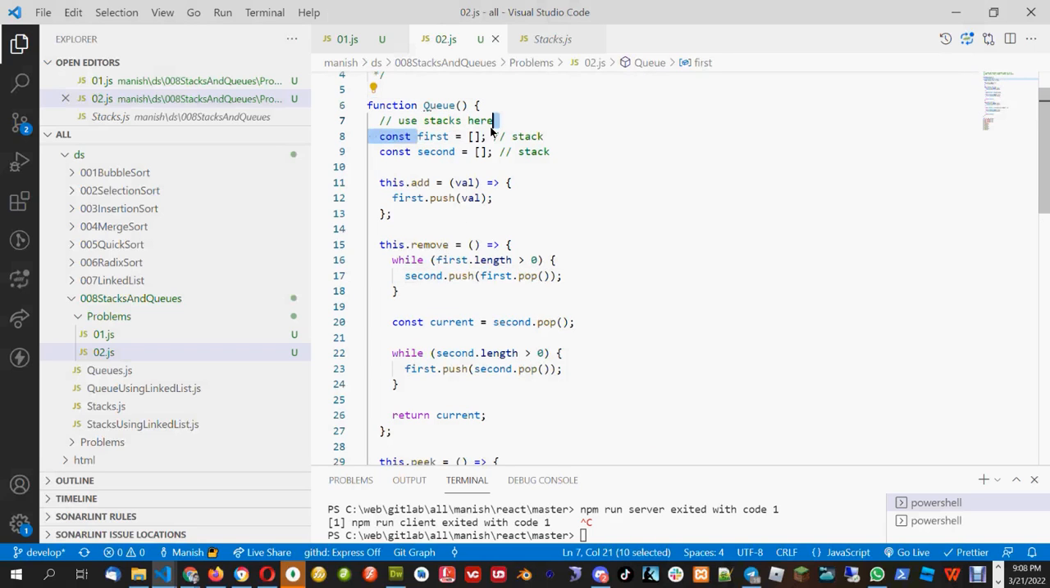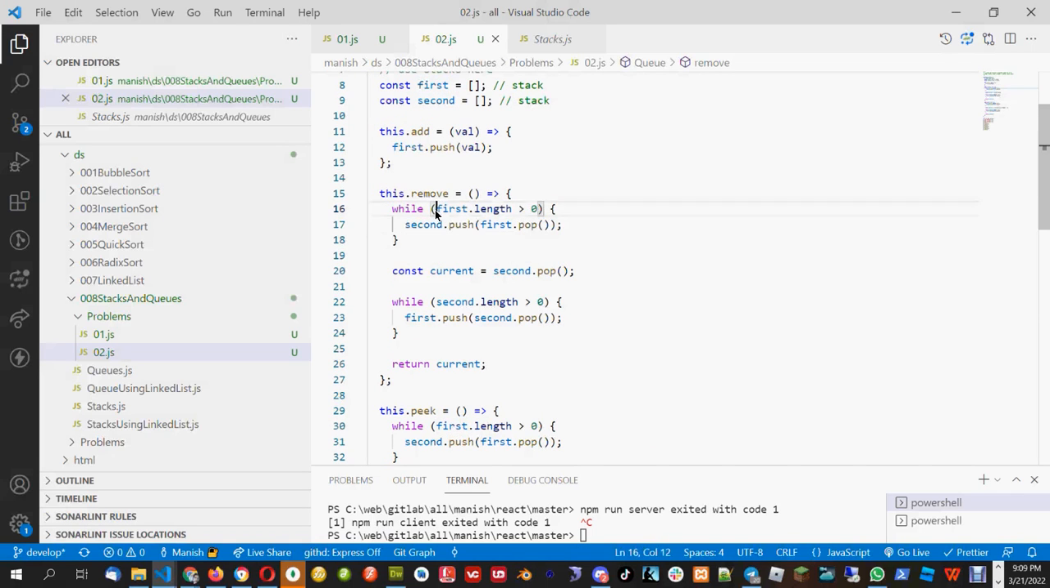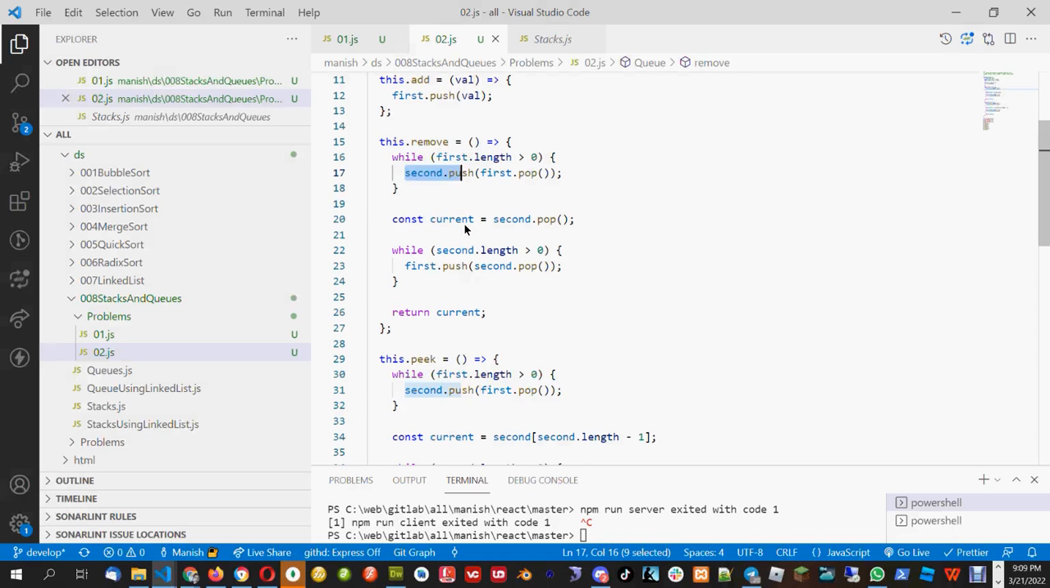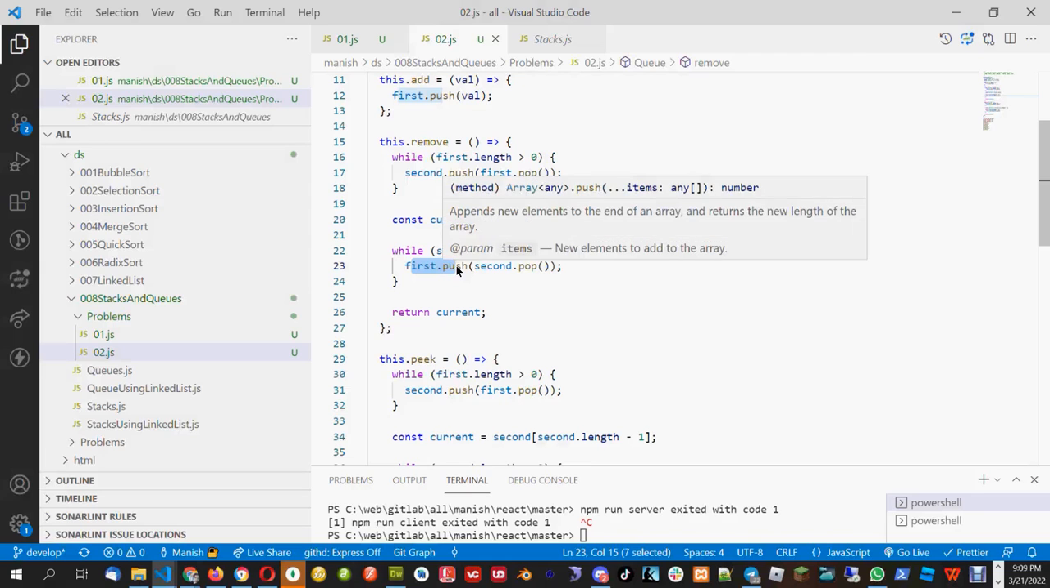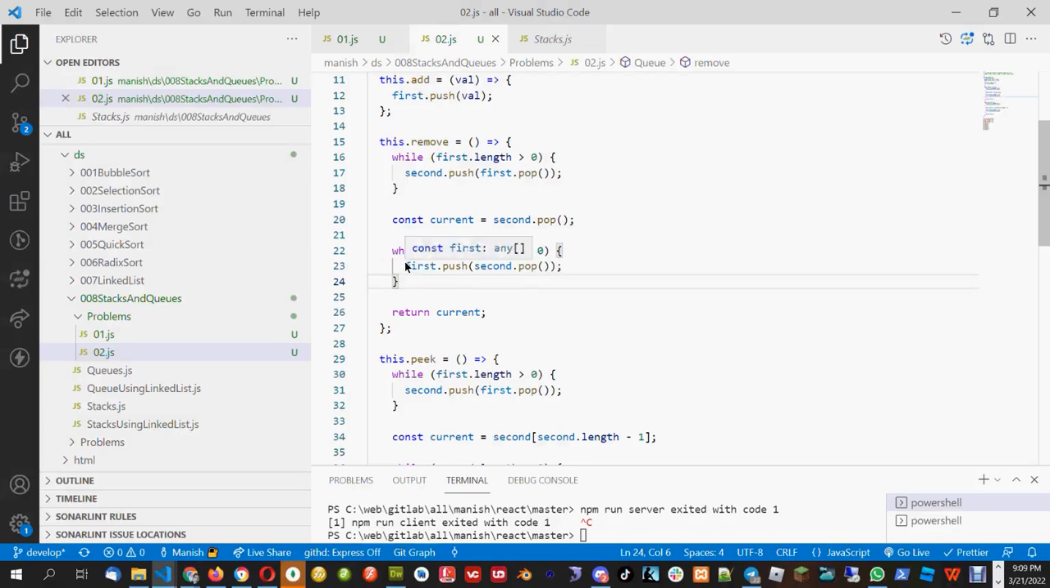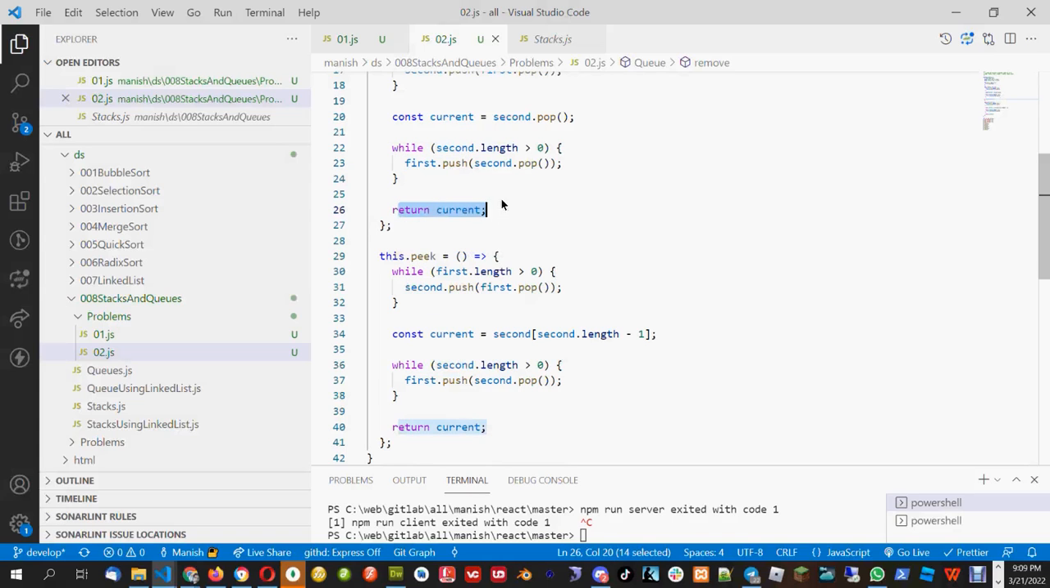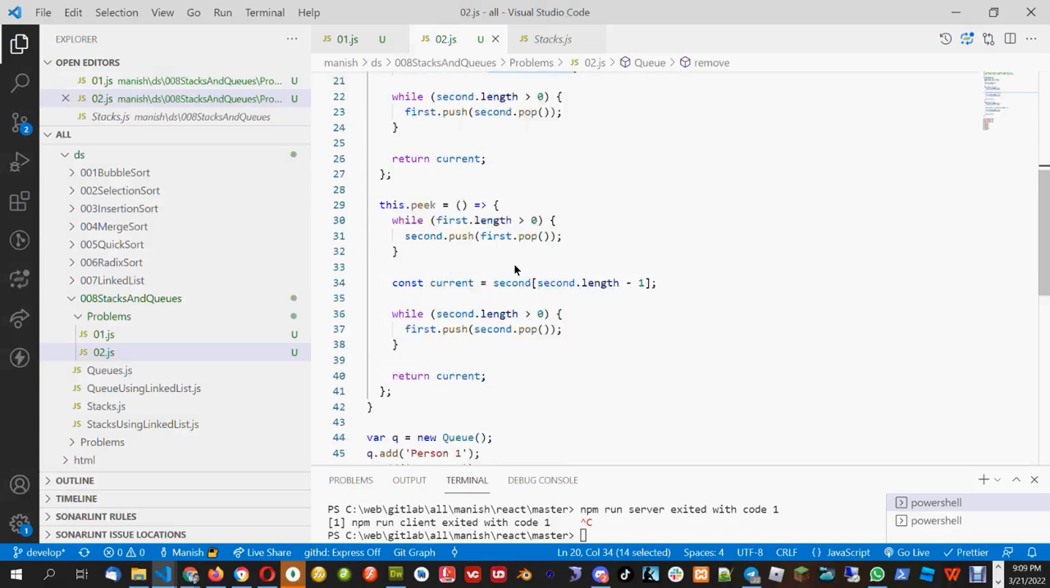So in the queue, we will create 2 arrays, first and the second. Whenever we try to add, it will always go in the first array. It will not touch the second array. Whenever we try to remove, it will take all the elements from the first array and put them in the second array. And from the second array, we remove the last element and put it in the temporary variable current. Then we take all the elements from the second array and push them back to the first array so that after the function, everything is in the first array. And we return the current element, that is what is going to be removed.